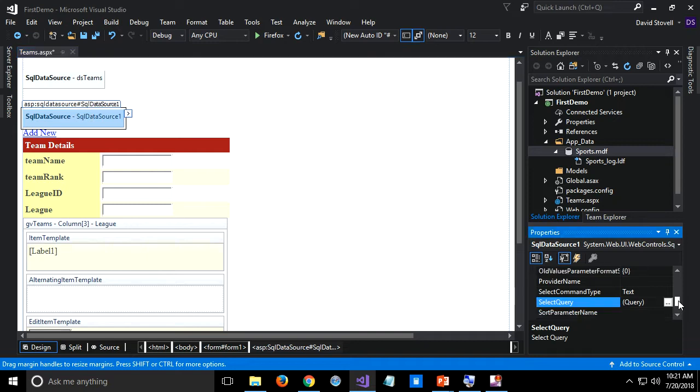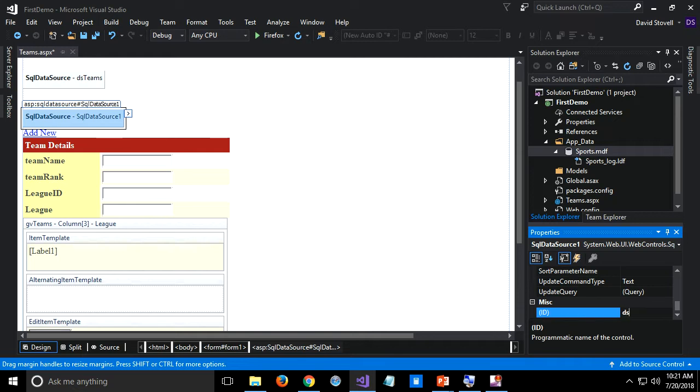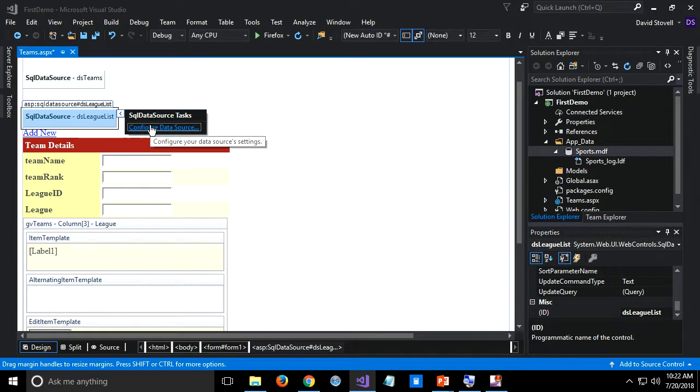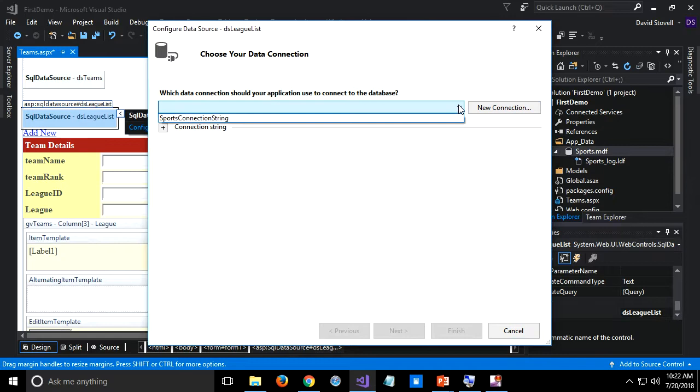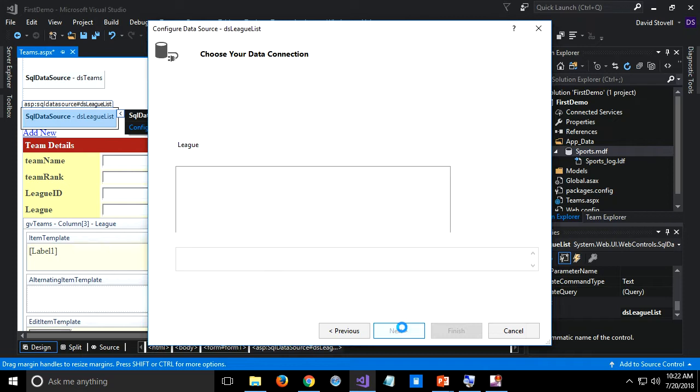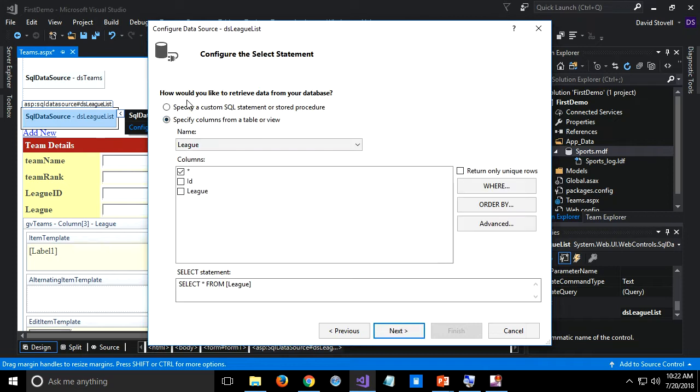So I'll give it a good ID. Okay, DS league list. Might as well use that word list at the end. It helps me identify that it's a list style data source. I will configure it. I can just pick my existing sport connection string that's stored in my configuration file. That way, it's all pointing to the same configuration. This is pretty straightforward. So I select which league I want. Okay, I want 2 columns, the ID and the name of the league.